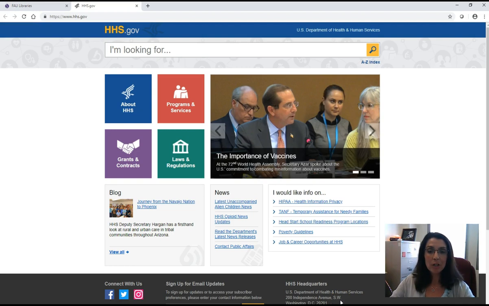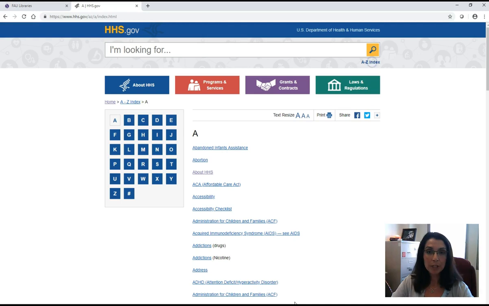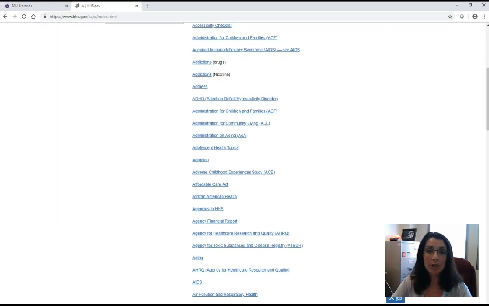In this example, we can go to laws and regulations about health and human services here. We also have information about the grants that may be offered through HHS. We can also use the A to Z index. It will give us information about various health science topics. We have concepts such as addictions, ADHD. It also will go into agencies that provide services.